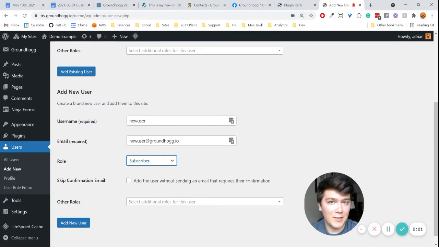They can't activate or deactivate plugins. They can't change settings. They can't edit funnels. They can't edit pipelines. They can't edit calendars unless they're the owner of that calendar, etc., etc.